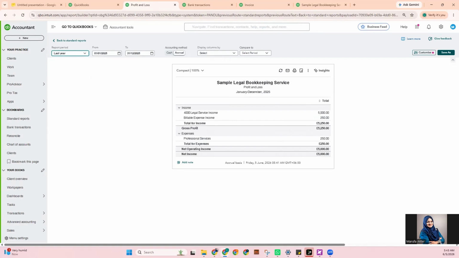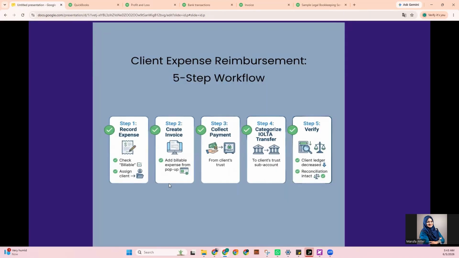The invoice connects everything. Now you know how to handle client expenses paid from your checking account or credit card, the way most law firms actually operate. Step 1, record the expense. Check billable assigned to the client. Step 2, when you create the invoice, add the billable expense from the pop-up panel. Step 3, collect payment from the client's trust. Step 4, categorize the IOLTA transfer to the client's trust sub-account.